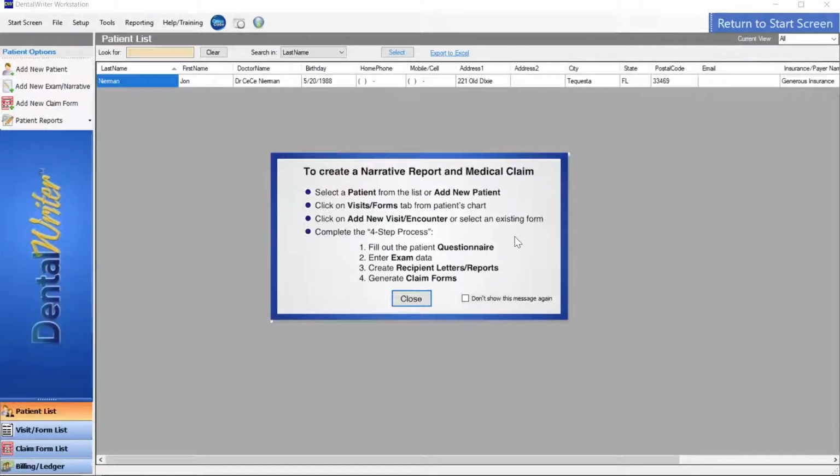So the real workhorse of DentalWriter is your narrative report writer and your claim form generator, because what that's going to do is, in your four-step process, by filling out or having the patient fill out a dedicated questionnaire, whether it's sleep apnea, TMD, or oral surgery, and then entering your exam data in a medical necessity format, you can easily create your documentation, your SOAP reports of medical necessity, and as step 4, generate your claim form. The questionnaire is available as your own personalized link so that you can send the link to the patient to fill out the dedicated questionnaire or put the link on your website.